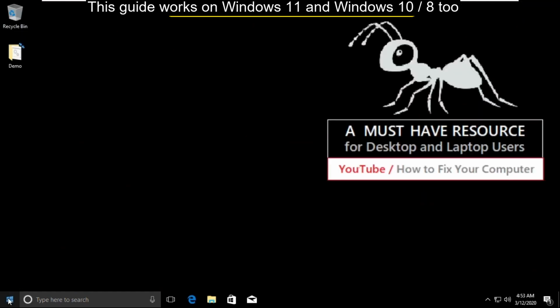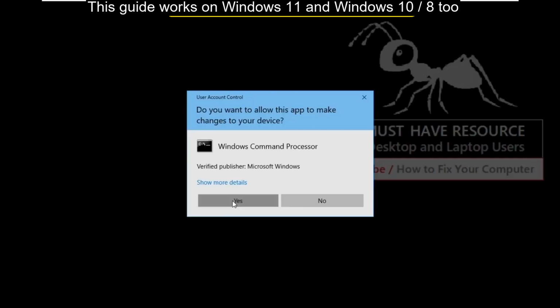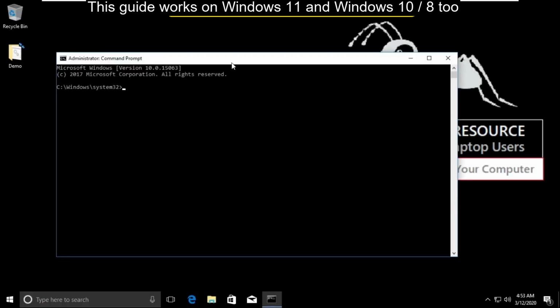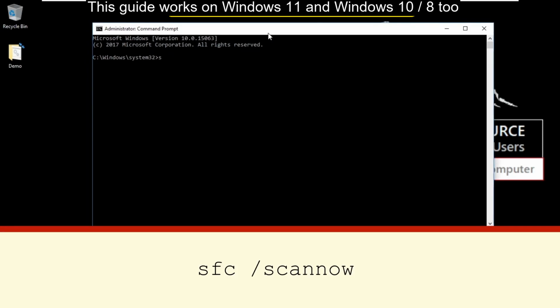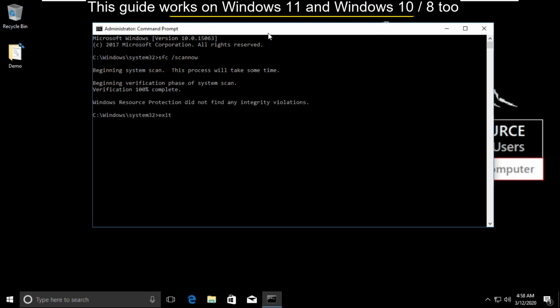Again go to search bar and type cmd. Right click on it and select run as administrator. Then select Yes. On this window you have to type this command carefully. Type sfc space /scannow and hit enter. It will take some time to complete its process. And finally type exit to close the command prompt.